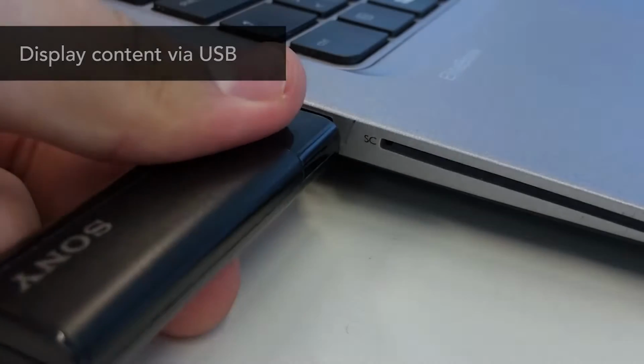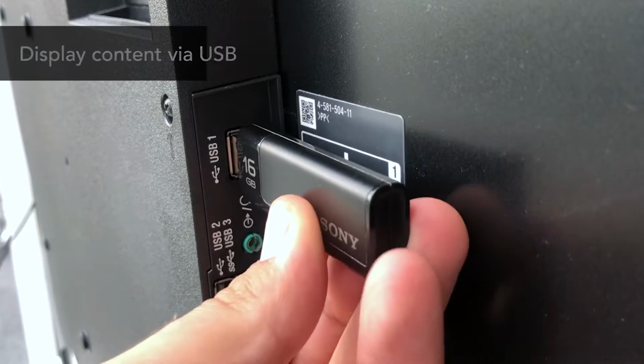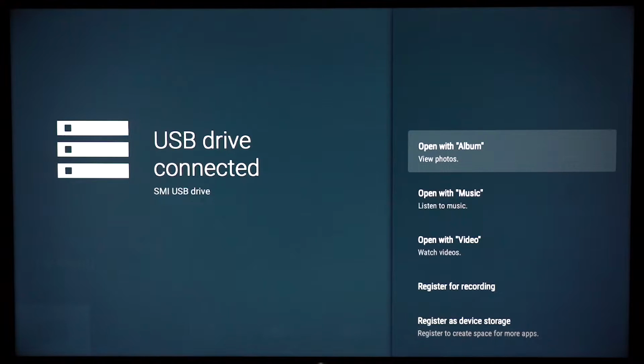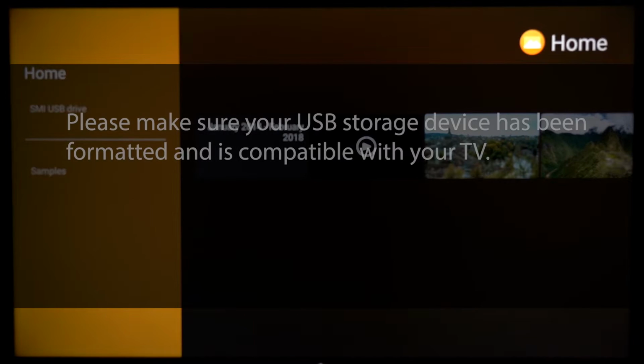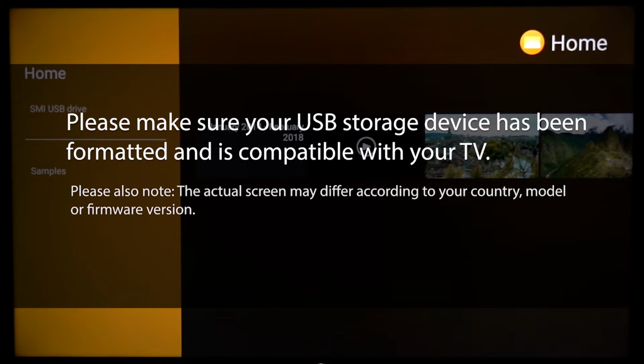You can also store your media on a USB flash or hard drive, and then display or playback content via the Media Player app on your TV. Please make sure that your USB storage device has been formatted and is compatible with your TV.